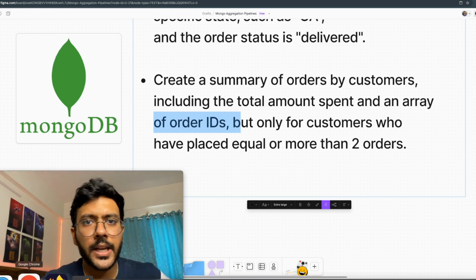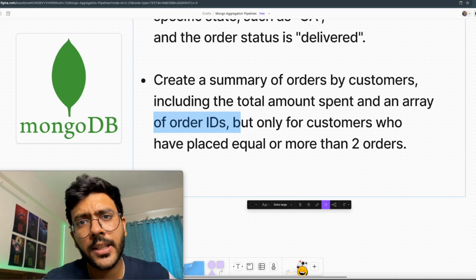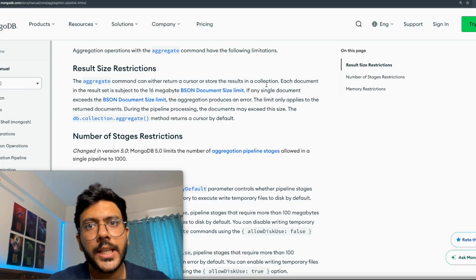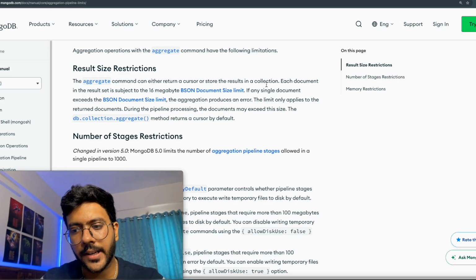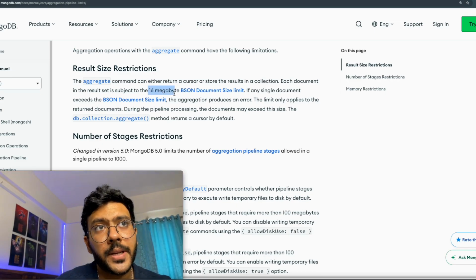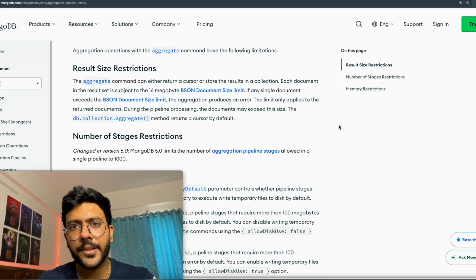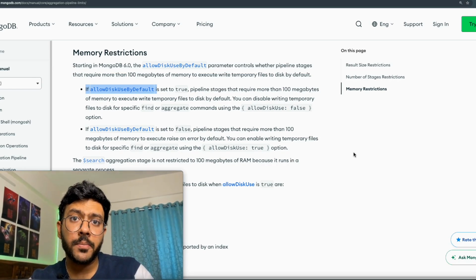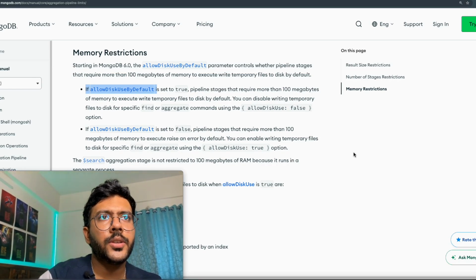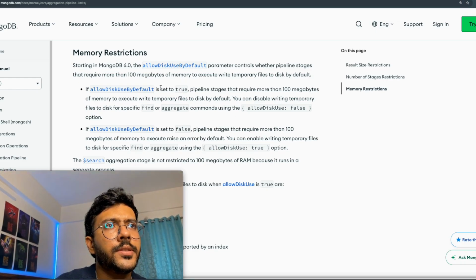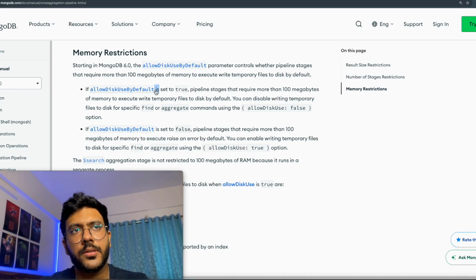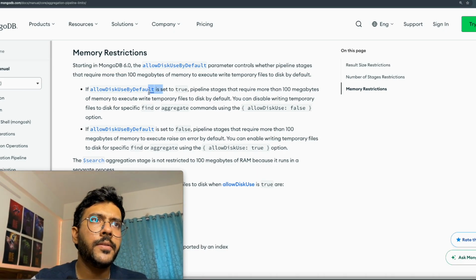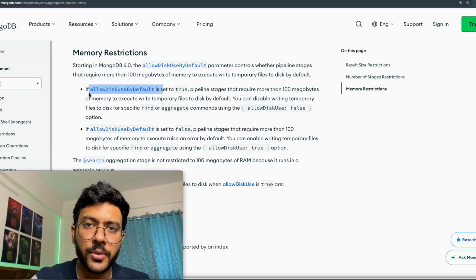There's one more small thing I wanted to discuss. It is regarding the limitations in aggregation pipeline. As per the official documentation of MongoDB, each document in the result of the aggregation pipeline should not exceed 16 megabytes. If it exceeds 16 megabytes, your pipeline will throw an error. In case the pipeline requires more than 100 MB to process the data, you can use something called allowDiskUse, which is false by default, and set it to true. So if any of your pipeline stage requires more than 100 MB to process, MongoDB will use your disk rather than RAM to process the data.